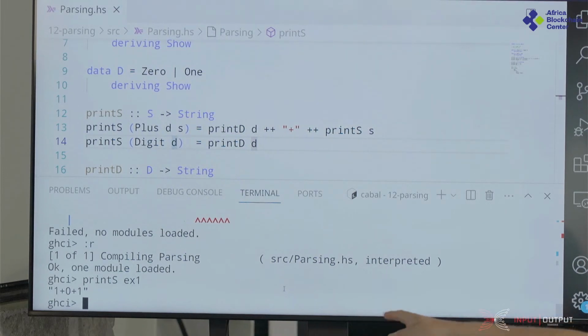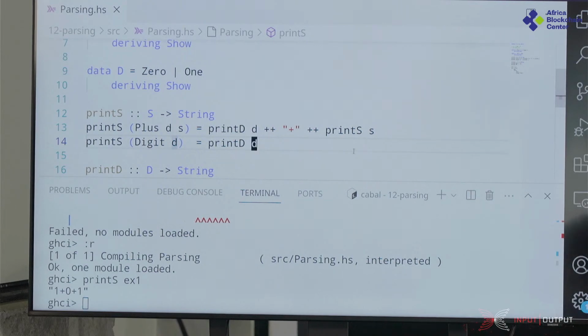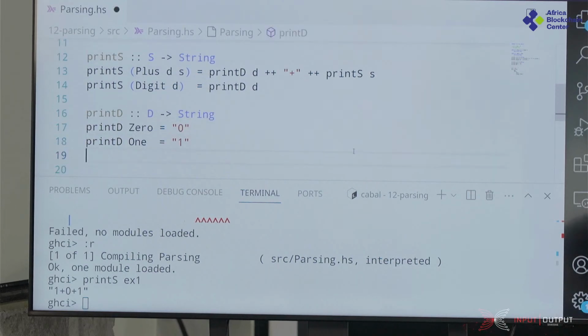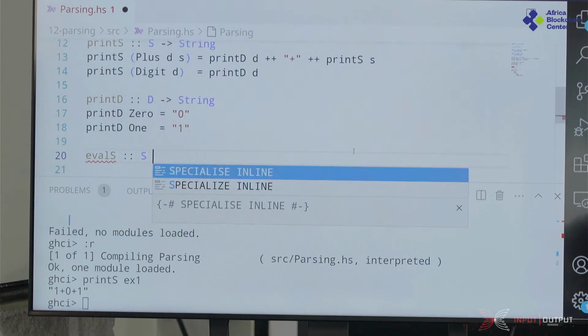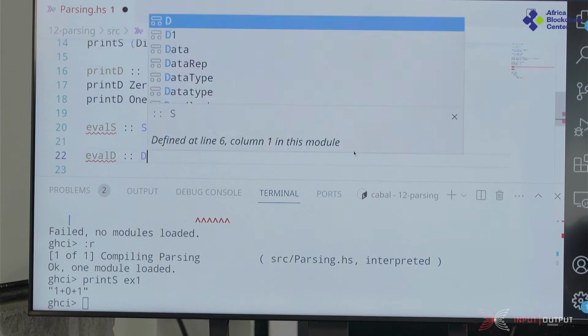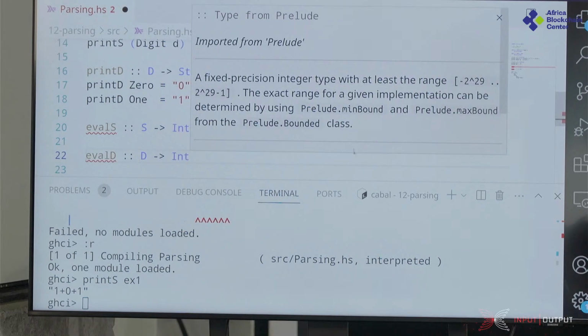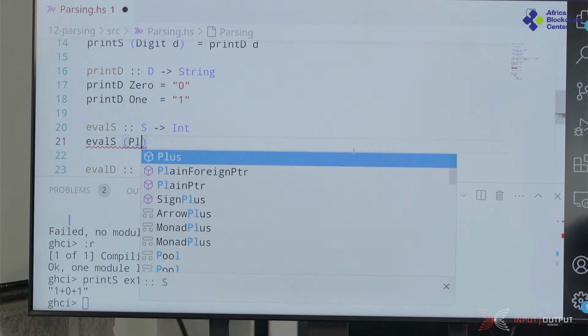But there's another reasonable semantics. This obviously is supposed to model simple sums of zeros and ones. So I can also have a second semantic function, eval, for evaluate. Again, I need two versions, one for s and one for d. And again, I have the cases. So there is the plus case, plus d s.